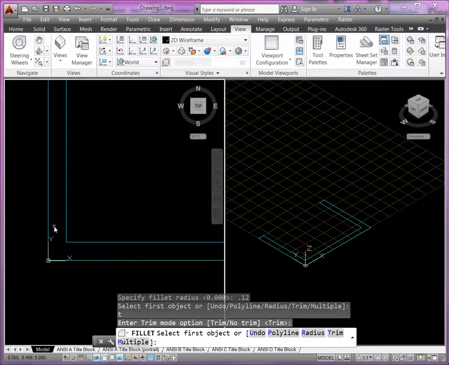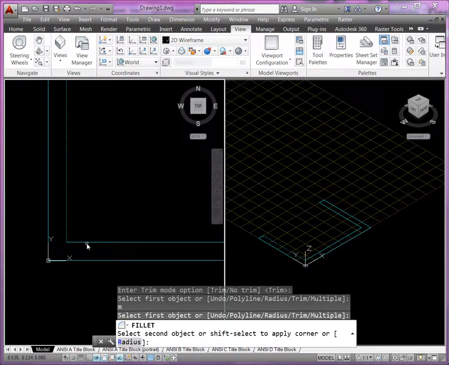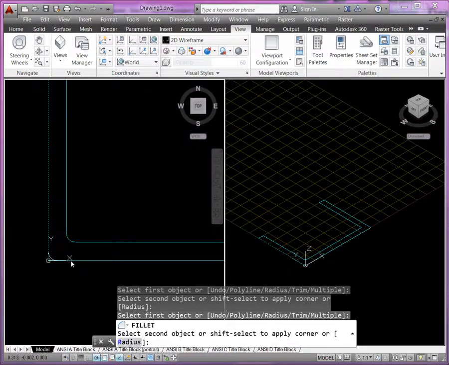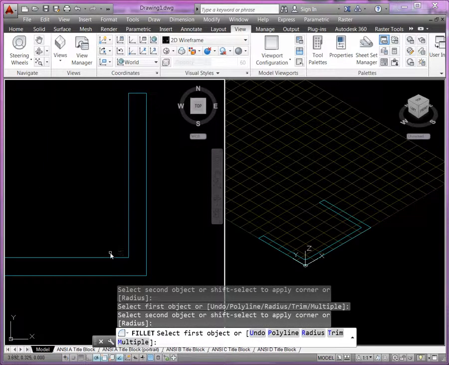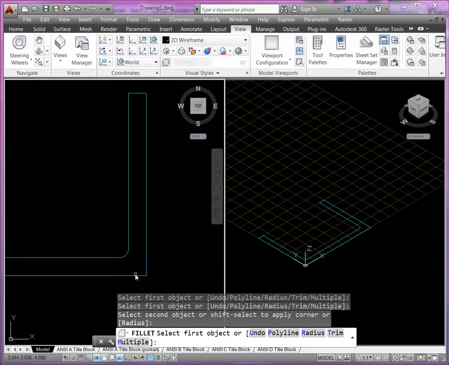And now I can go ahead and use multiple, since all of those fillets are going to be the same size. And let's do the inside corner here on the left, the outside corner, and then we'll zoom out and we'll do the right side inside here, and then also the outside.